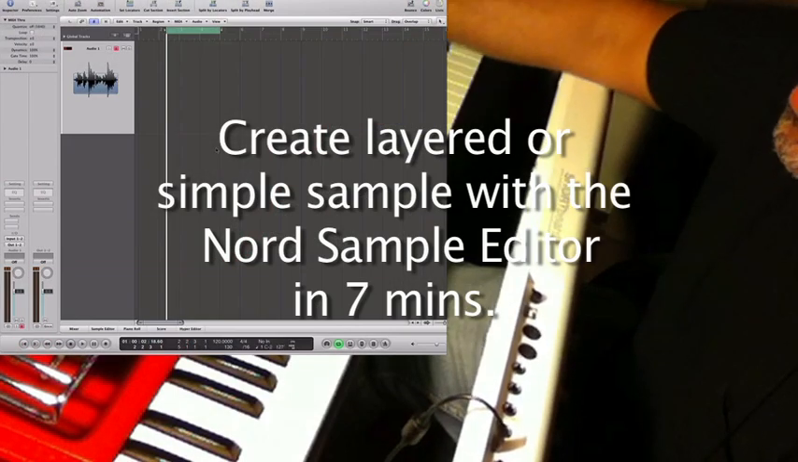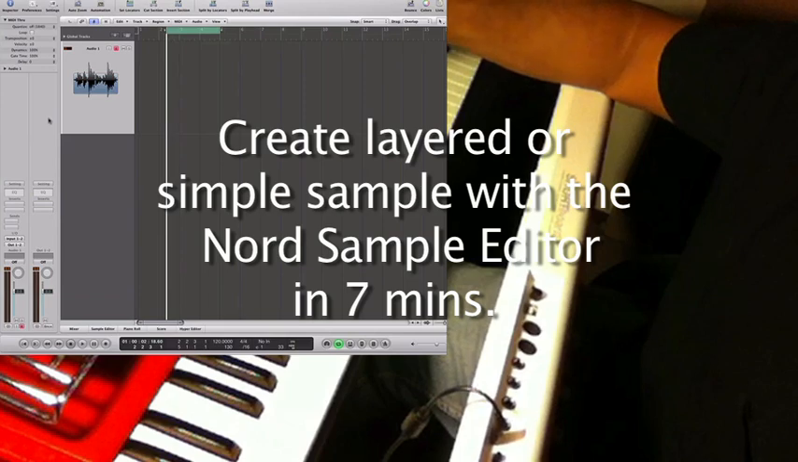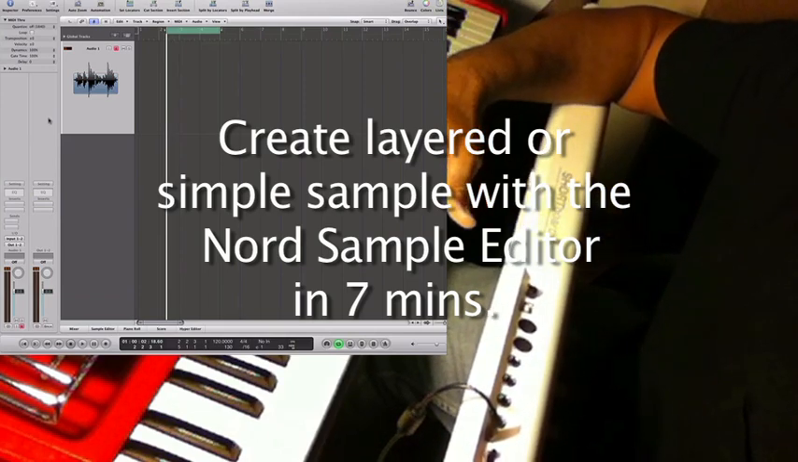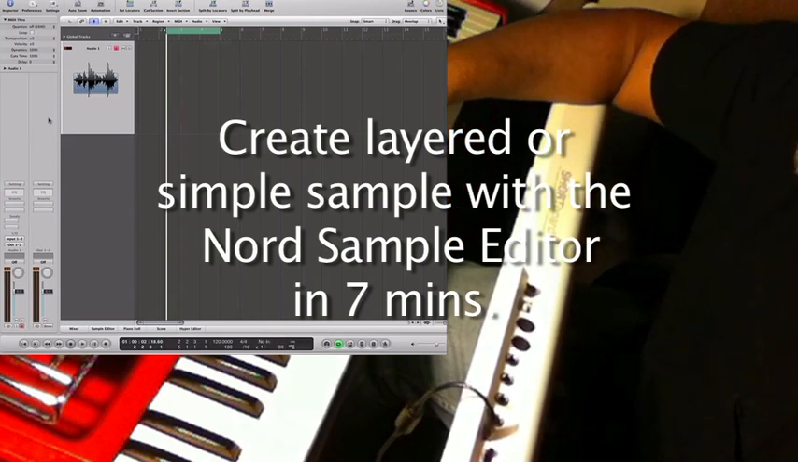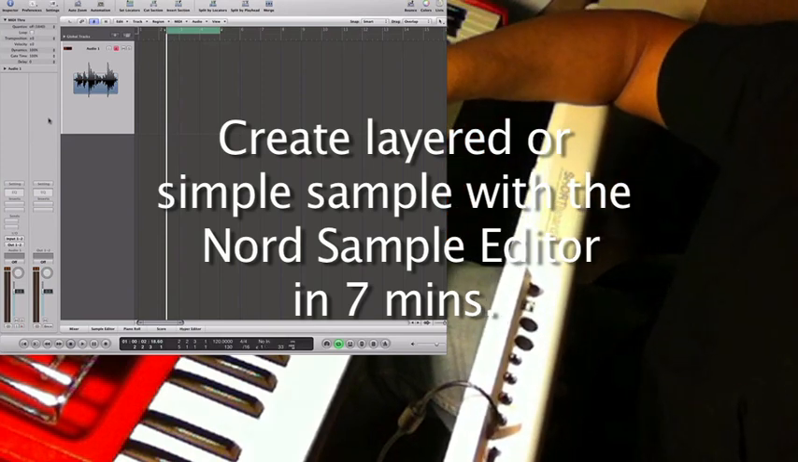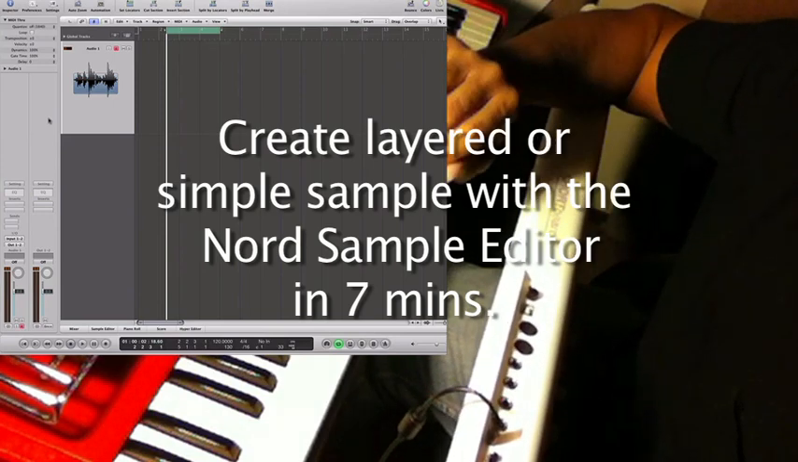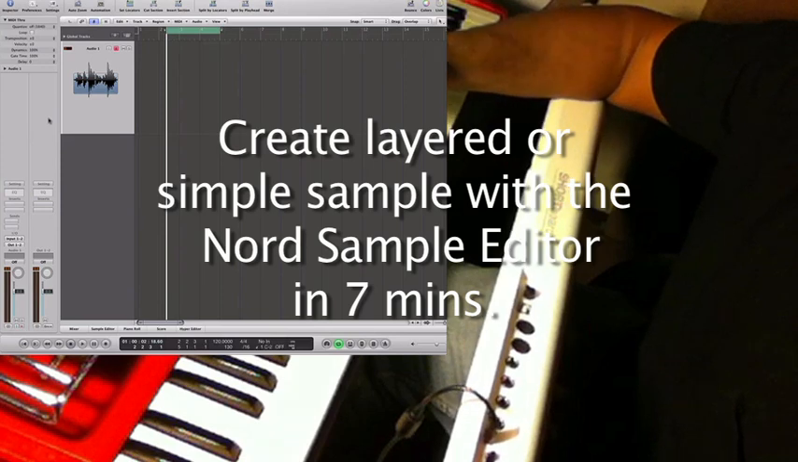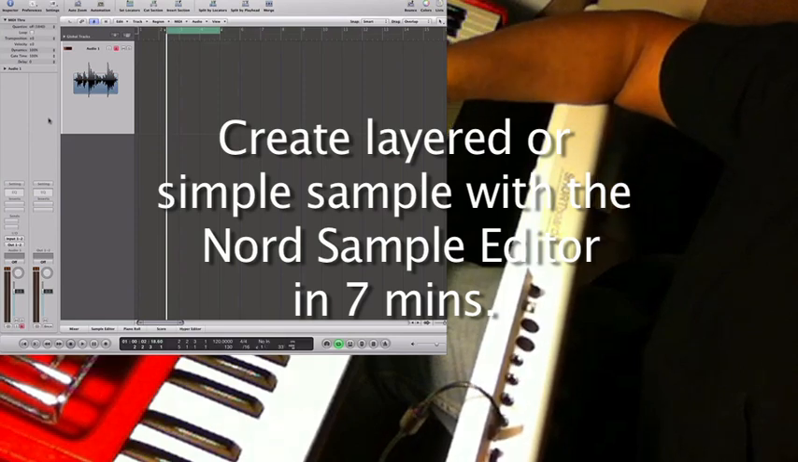Sample with the Nord sample editor. This could be a layered sample, and you could take two keyboards and mix the sounds with the mixer, and then take them into your DAW, or in my case I use Logic. Or you can just use, say for instance, a piano string sample that you just like, without mixing the two sounds, and you can make a layered sample or a split sample.